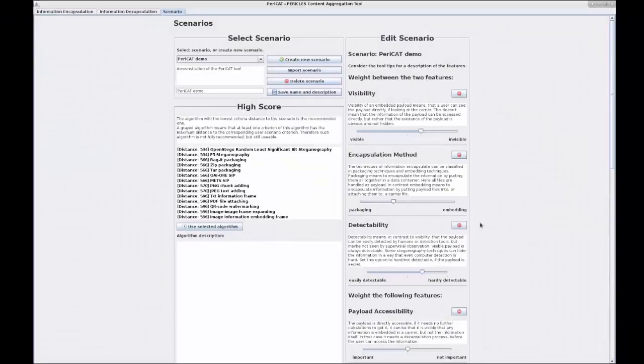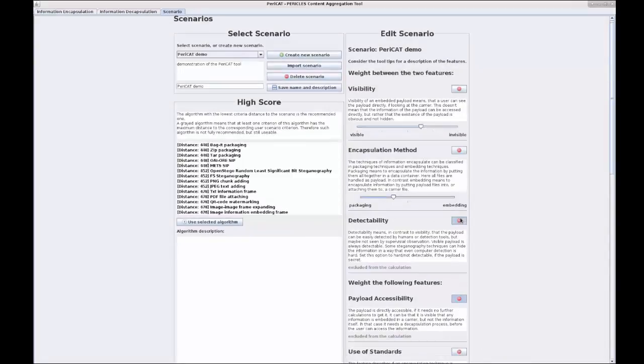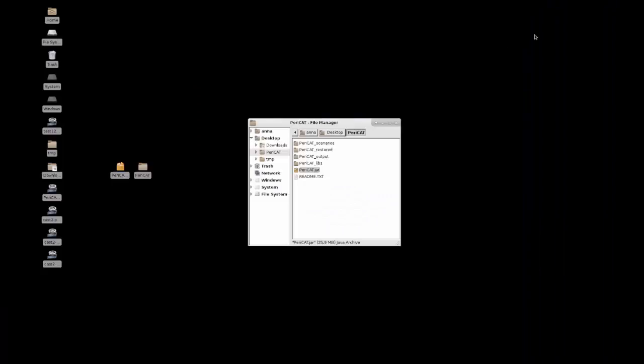Features can be excluded from the calculation if they are not of relevance to the scenario. For example, moving the weighting slider of one feature completely to one side will grey out the algorithms which do not support the corresponding feature. In this case, only packaging algorithms are considered. The saved scenario can be found in the Scenarios directory.